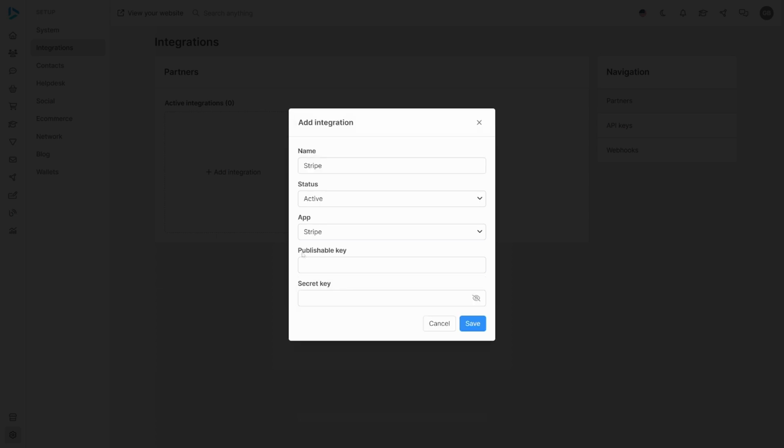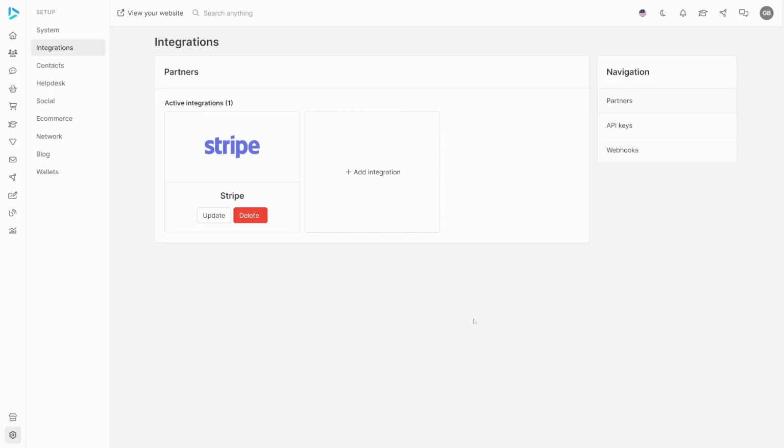And then it's going to ask me for my publishable key and my secret key. And this is information that you'll get from Stripe. So you just need to send Stripe a message and they'll give you this information. So for right now, I'm just going to fill in some gibberish and click Save. So now we've got our integration, but we still need to make this a payment method.